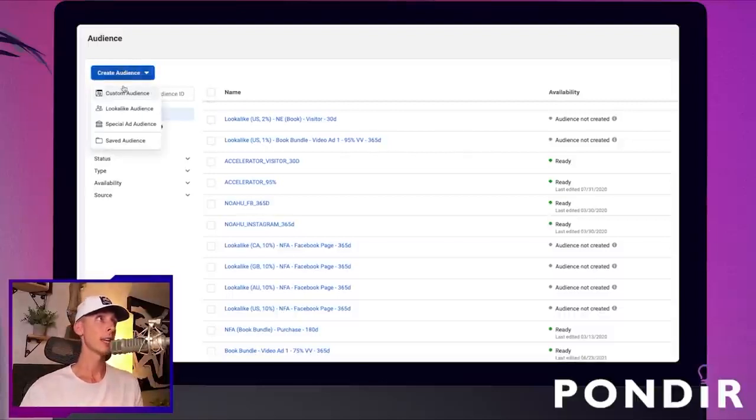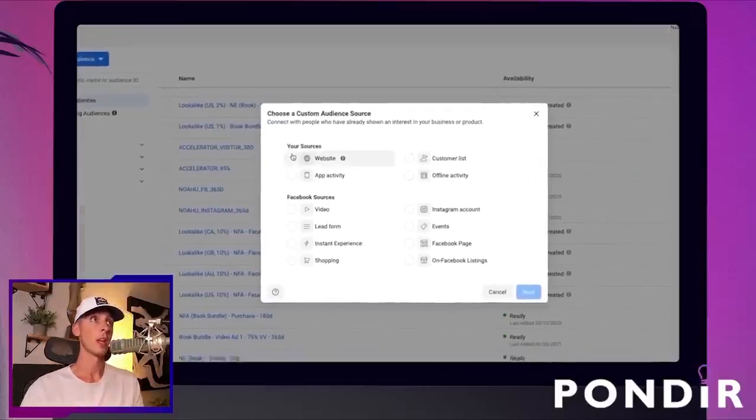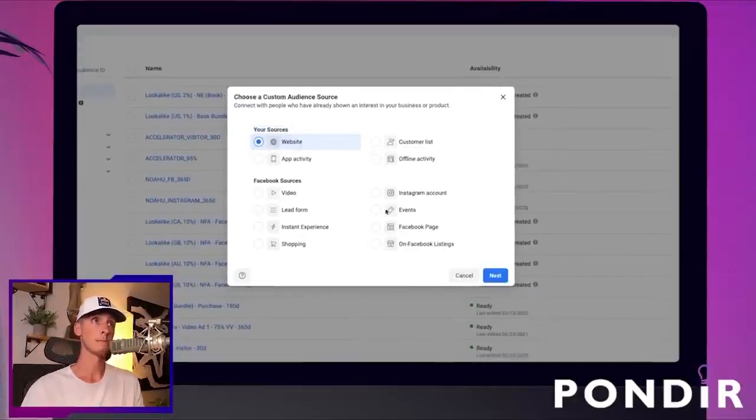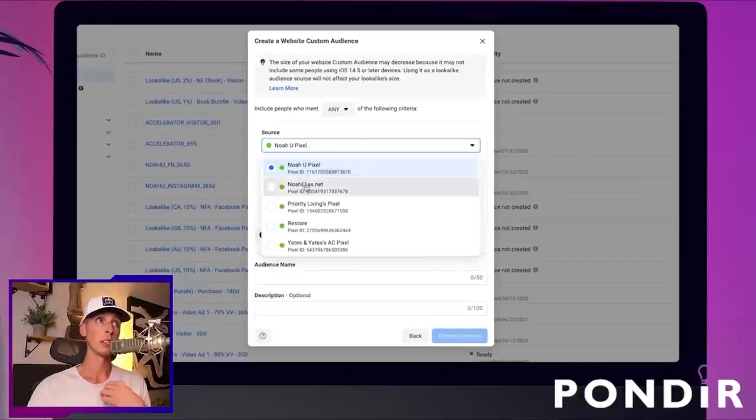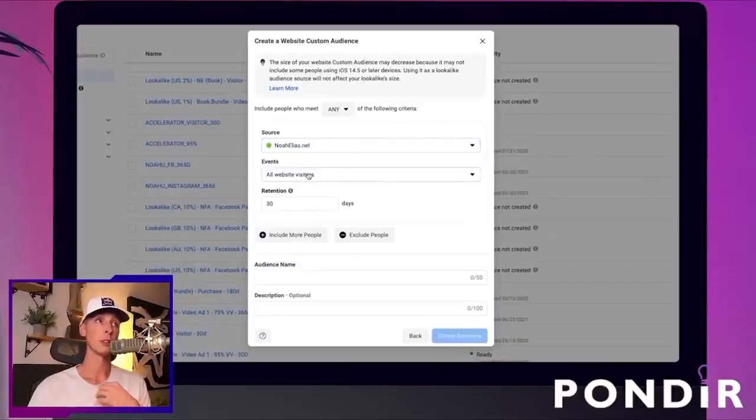So let's create a custom audience made up of our retargeting traffic that we want to exclude. So we'll hit custom audience, your sources, website, next. So we want to select the right pixel. Make sure you have the right pixel selected. And then you can do all website visitors if it's a single product.